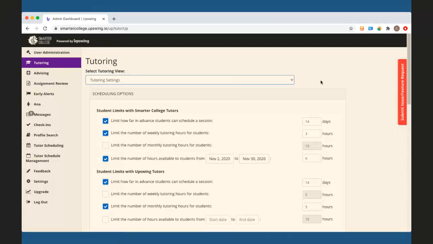With session limits, we have two sections, one for your tutors, and then one with the exact same settings down below for Upswing tutors. If your institution doesn't use any Upswing tutoring hours, that section won't appear. So let's go through each setting.